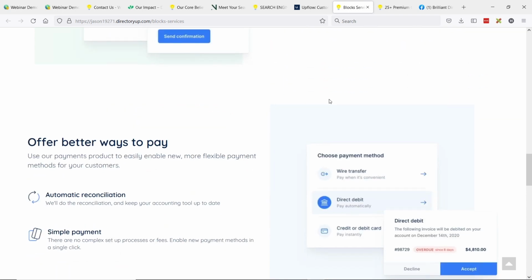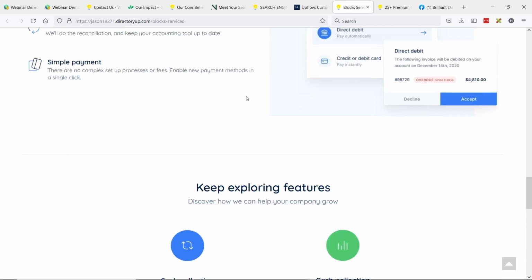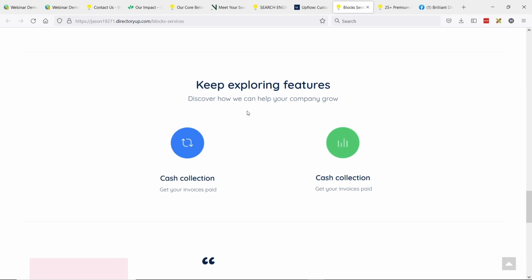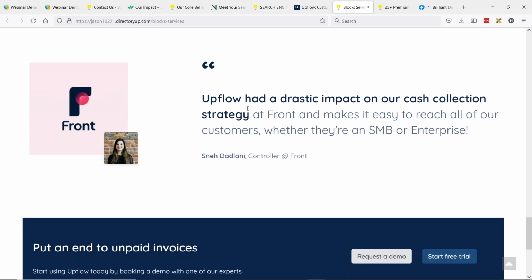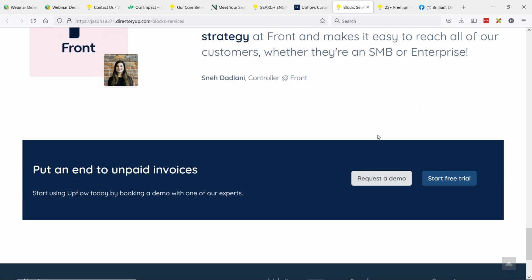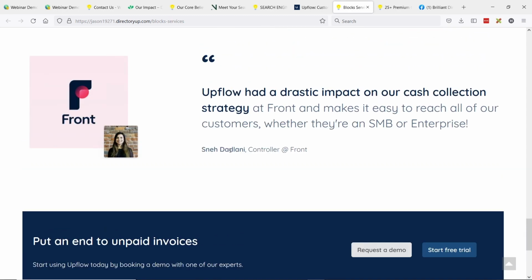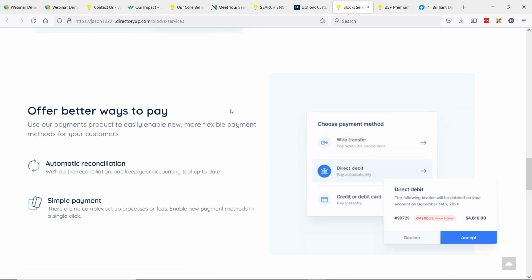More icons, text, more icons, and we can scroll down. Here are two options to funnel down to. And if we scroll down, here is the testimonial and then a call to action with the two buttons here. So I'm actually interested to see how you created this page, David.